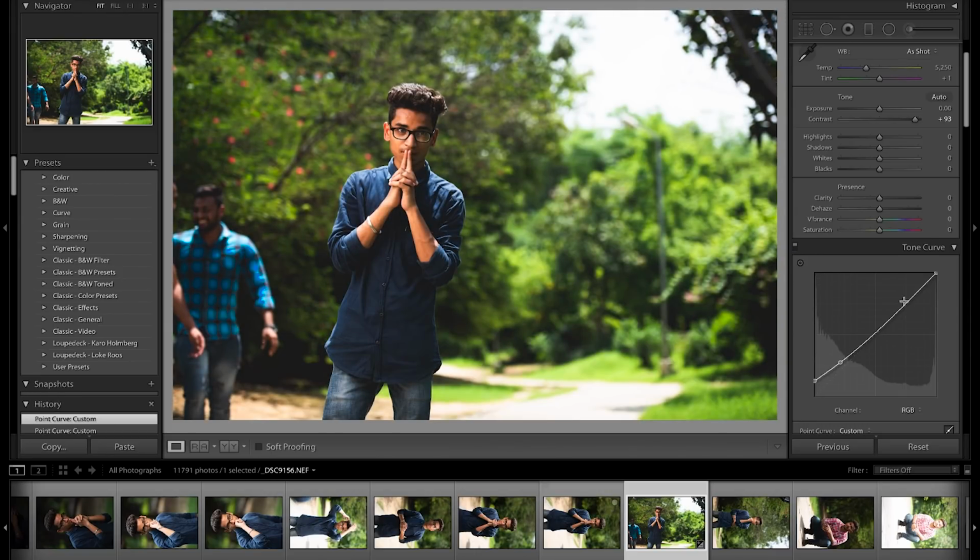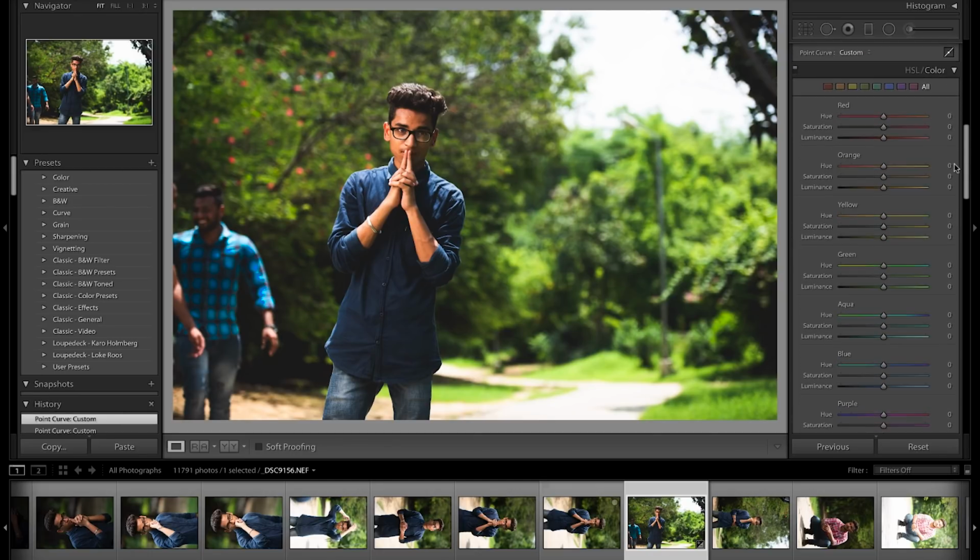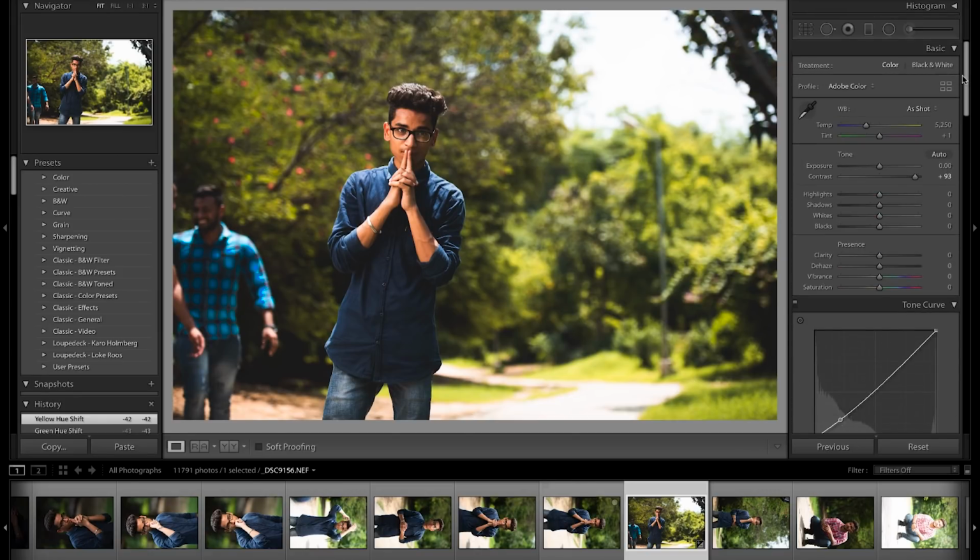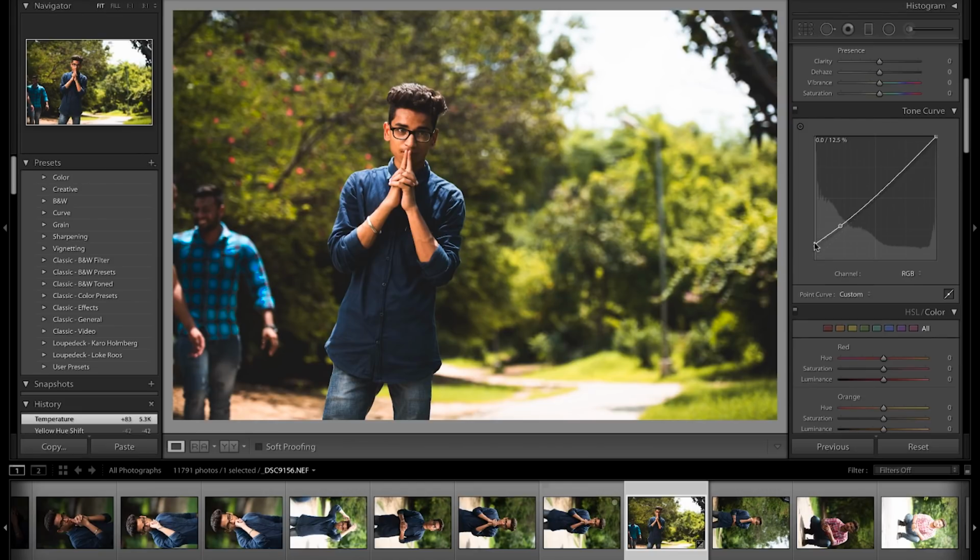Okay, now I want to shift the hue as well as this yellow. Again, a little bit of this warm look I want. Again, I will adjust this. Now you can see before and after, very nice, very nice effect is coming.